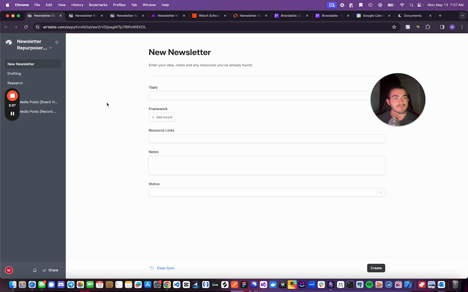And so the first part, another reason I love Airtable is that they have built-in interfaces, so I can just kind of spin up something that I want to use as an input UI for myself. And so for me, it's going to be inputting the topic that I want to write about, any resource links that I've already found, and then notes about like what I want the article to be about, essentially.